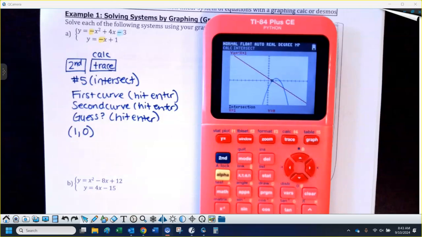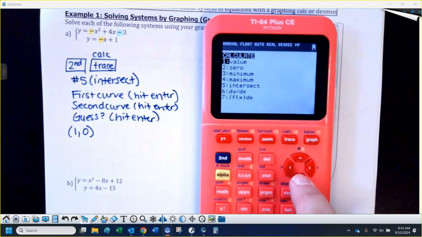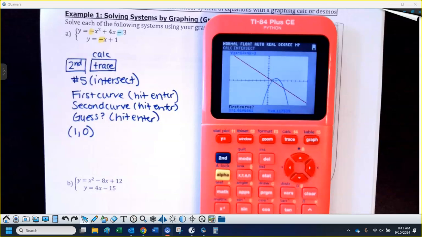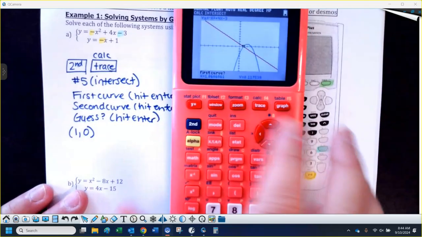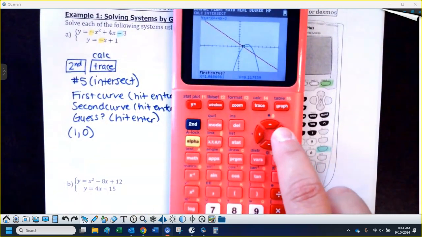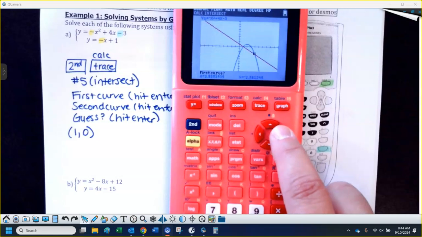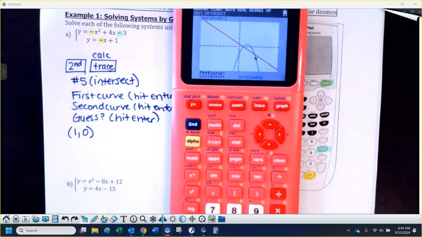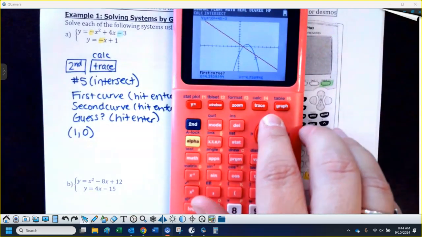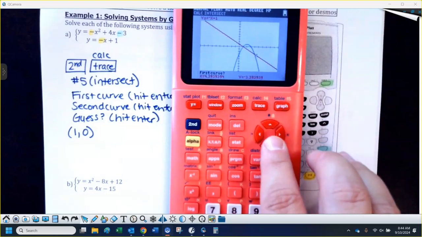Now, if you want to get the other point, because you can see there are 2 intersections here, you have to completely repeat the process. You can't do it from the screen. So you go back, hit second trace, and then again, you can type the number 5 or arrow down to the number 5 and hit enter. Now, we're on the intersection that we just found. Do not use the up and down keys. I'm just going to hold down the right arrow key and move this. It doesn't have to be right on top of it, but just move it closer to the intersection that we didn't find yet. If you use the up and down keys, it switches between the parabola and the line.